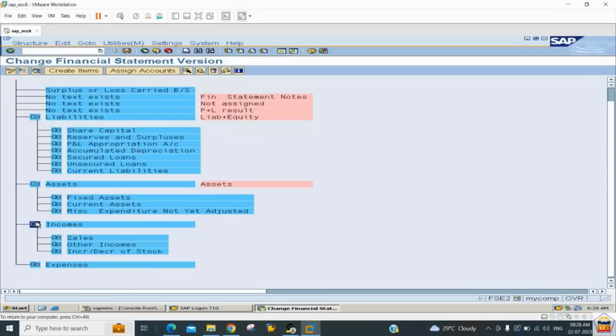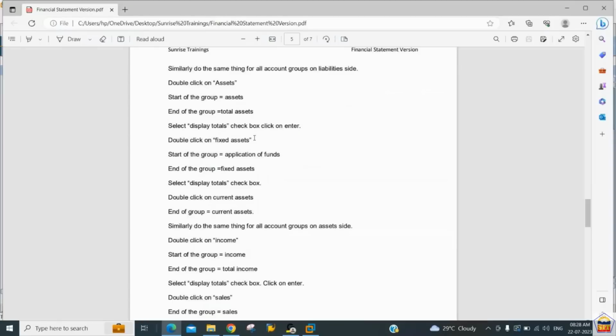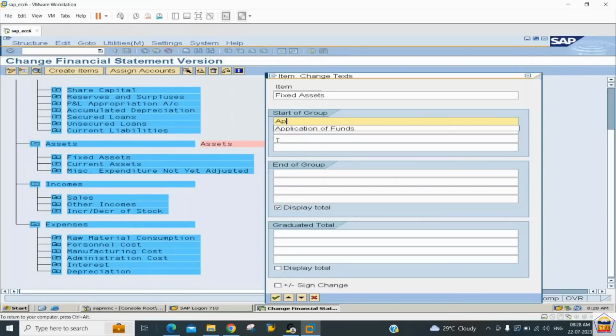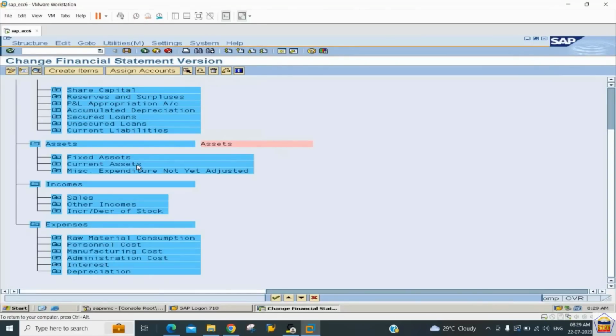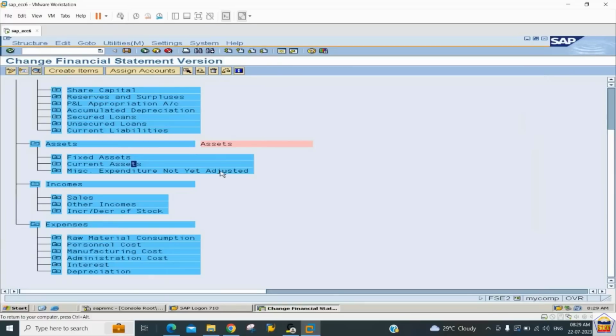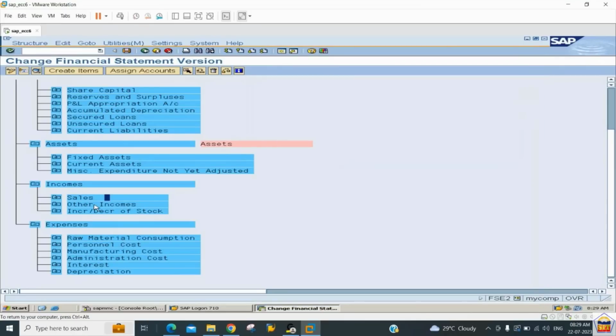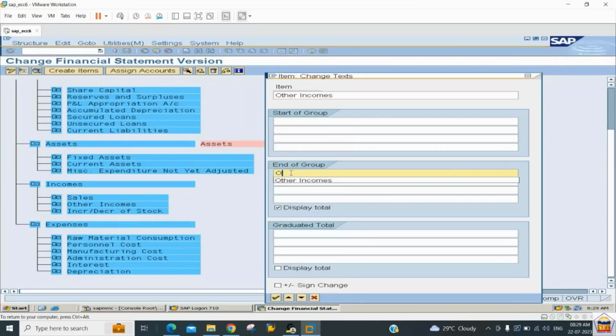Same way for the items we have under these subheads. So these are to be captioned. For that we need to maintain the header and footer. So we can start with fixed asset. For the fixed asset, we can have the start of the group as application of funds. So let's have here application of funds, and end of the group for fixed asset as fixed assets only. Enter. Then for current asset, we don't want to have the header, only the footer as current asset. Then we have the sales, and we don't want the header, so we want the footer as sales. Then for other income, we want the footer as other income.